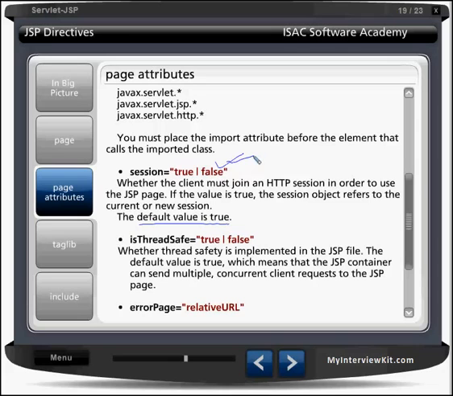Do you want to make this JSP thread safe? What I mean here is that a servlet is by default multi-threaded. Now suppose we want to make a JSP multi-threaded, you need not make it, because JSP is by default multi-threaded. If you want to make it single threaded, just write page isThreadSafe true. So whether thread safety is implemented in the JSP file or not, the default value is true.